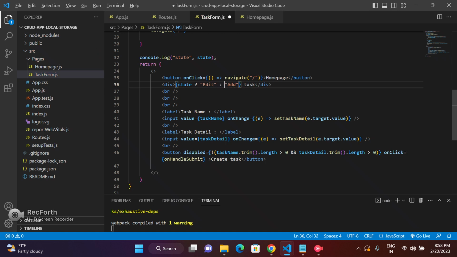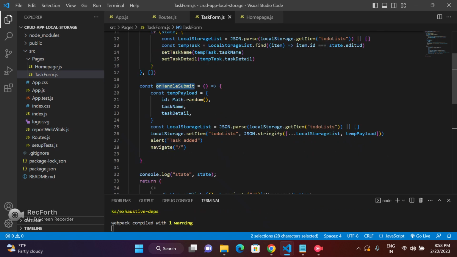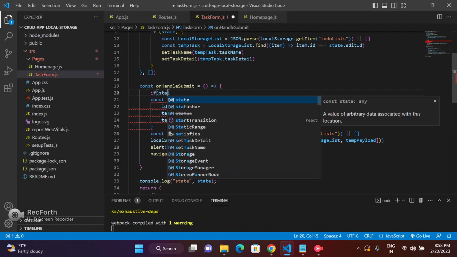So sorry. Otherwise, if state is there, so edit, or else add. Same thing we can write here: create name. If a state is there, update over here, or else create. Now handle on submit, same on submit payload and all.